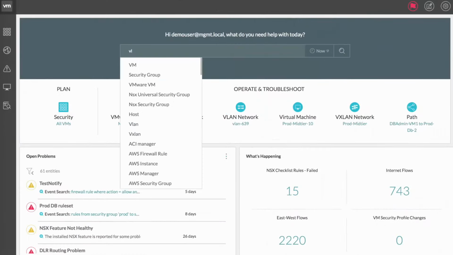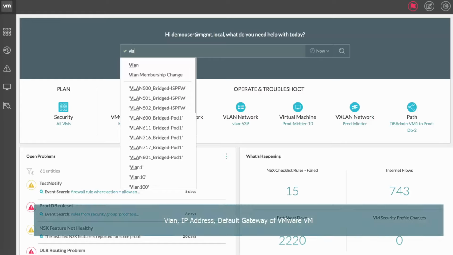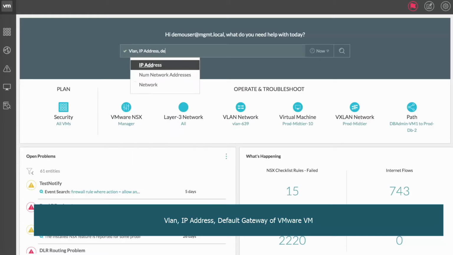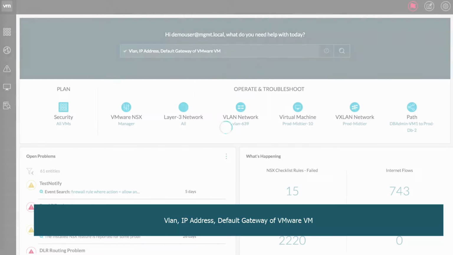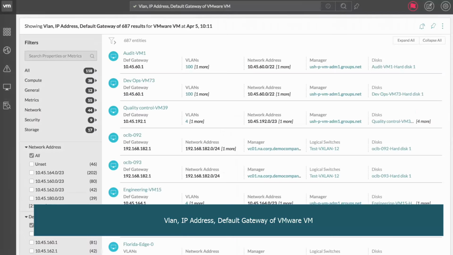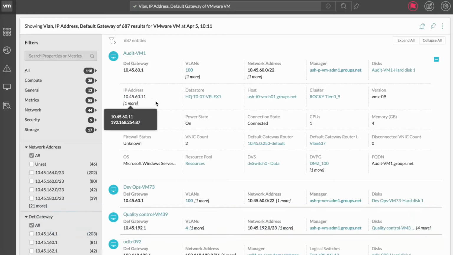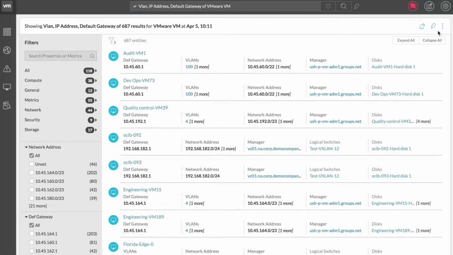Using Network Insight, you simply need to type the information you want to get. So let's type VLAN, comma, IP address, comma, default gateway of VMware VMs. And it's very easy to type the query because, as you have seen, fields are auto-completing. And in just a few seconds we get a list of our VMs with their default gateway, VLANs, their specific IP address, and many other VM related information. Of course, we can export all this information into a CSV file so it can be further analyzed with other tools or sent to other people on the team.